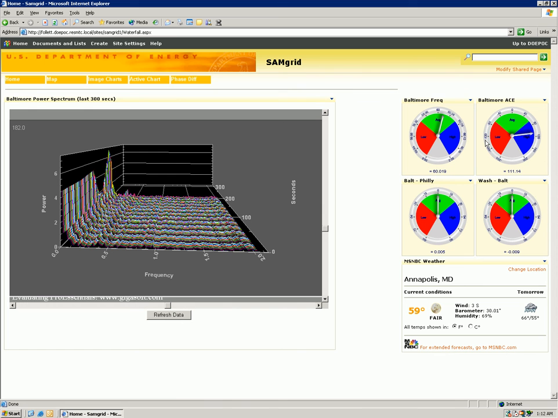These charts, these RT gauges, are showing the frequency, and you can see now the frequency in Baltimore is increasing above 60.02, which is above the NERC limit. The ACE value is relatively high. The phase angles, though, are fairly normal, so there's basically not a net inflow of power into the Baltimore area.